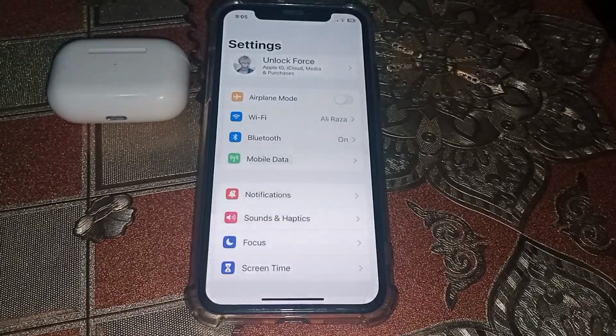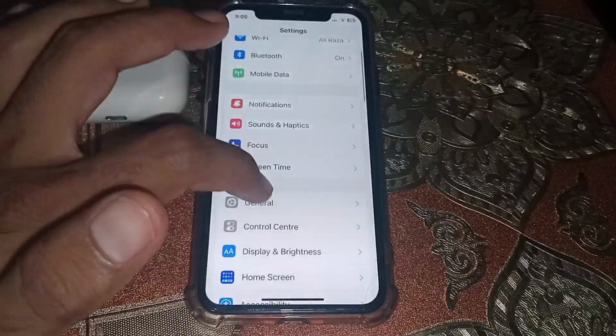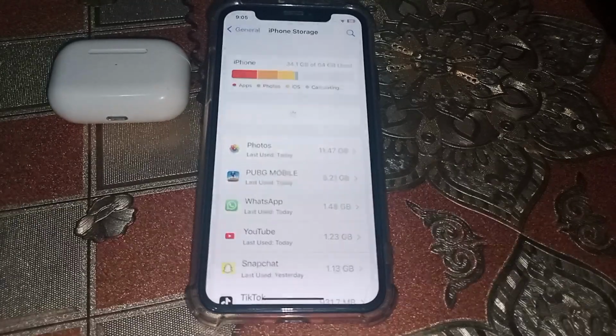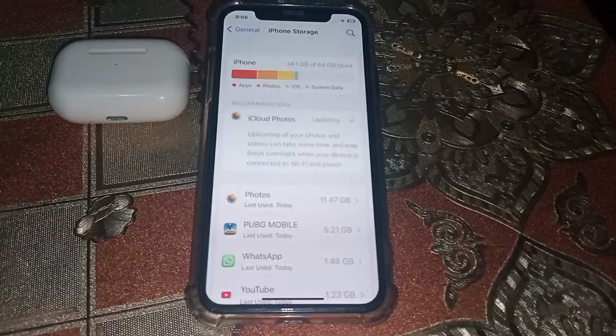And if it's still not working for you guys, then what you need to do is scroll down, tap on general. From here guys, you have to go to iPhone storage, and from here you have to free up some storage on your device. Okay guys, after that hopefully your problem will be fixed.